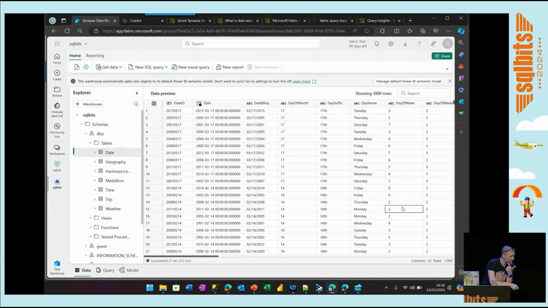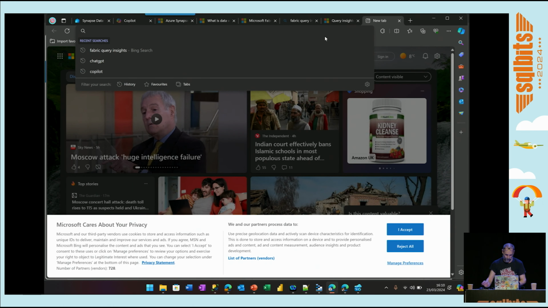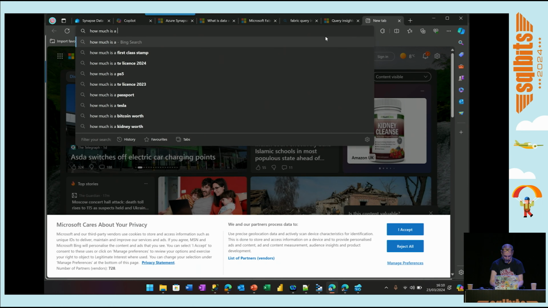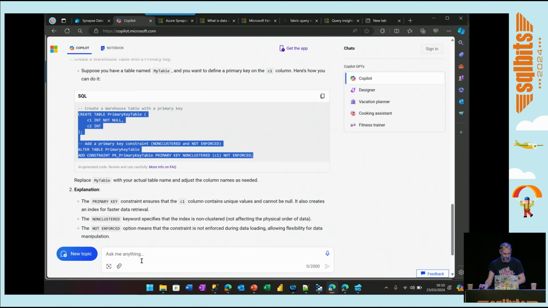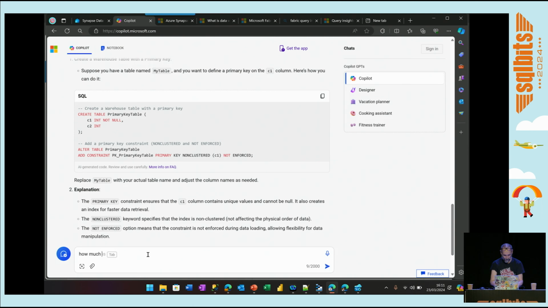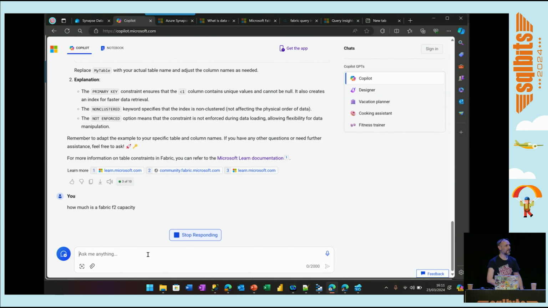Okay. Well, ready for would depend on what you need to use it for. So that's a discussion point. I've just created a data warehouse here. It seems ready to me, but it depends on what I want to do with it. And the cost, I'll just Google that with Bing. How much is a Fabric F2 capacity? Let's put it into Copilot. You never thought you were going to see a Copilot demo, did you?